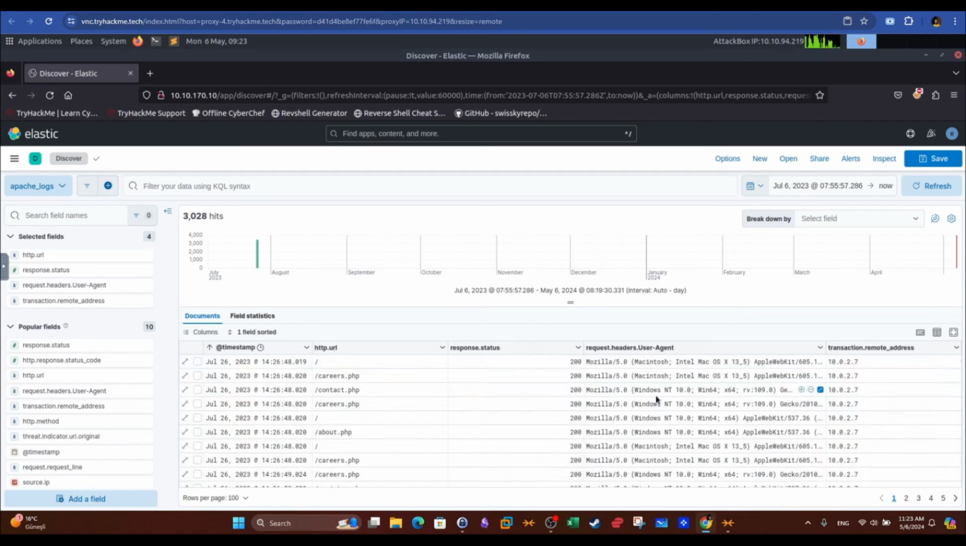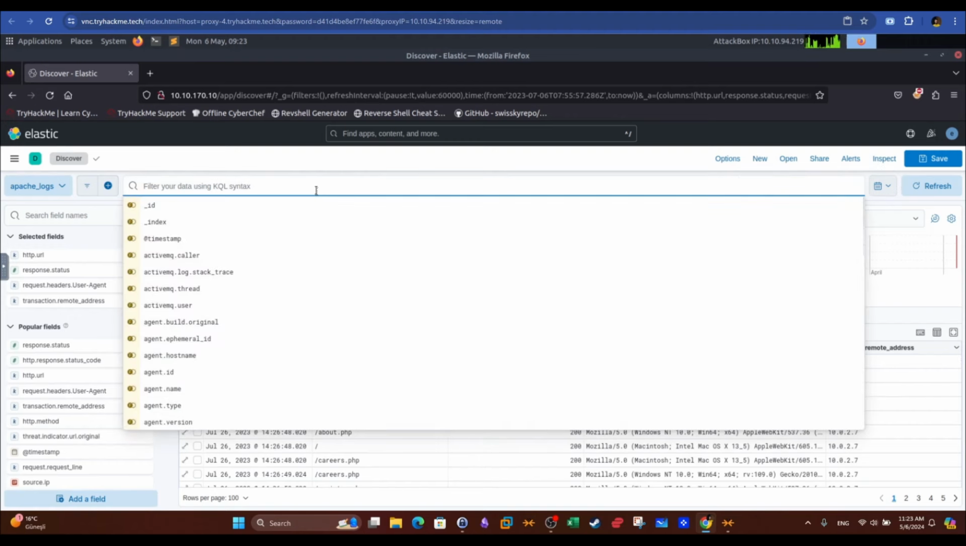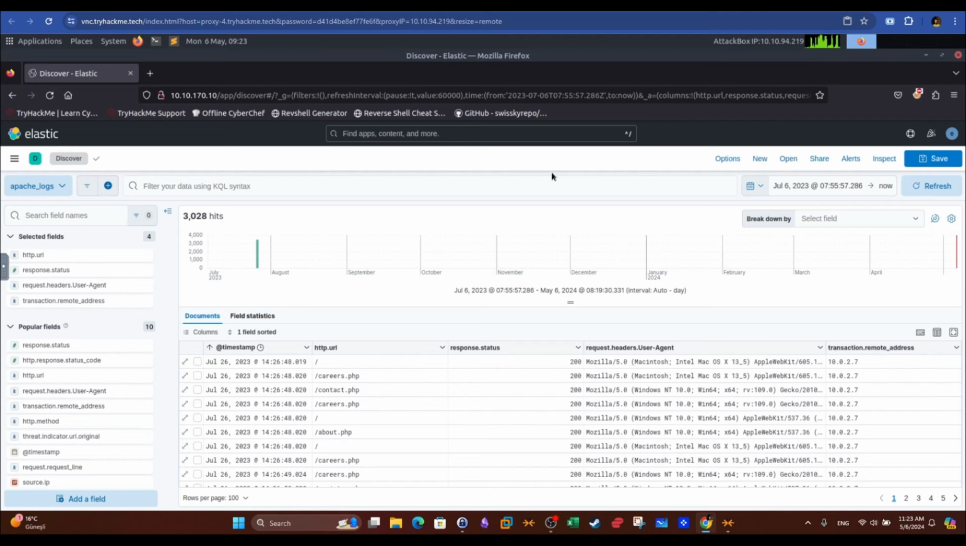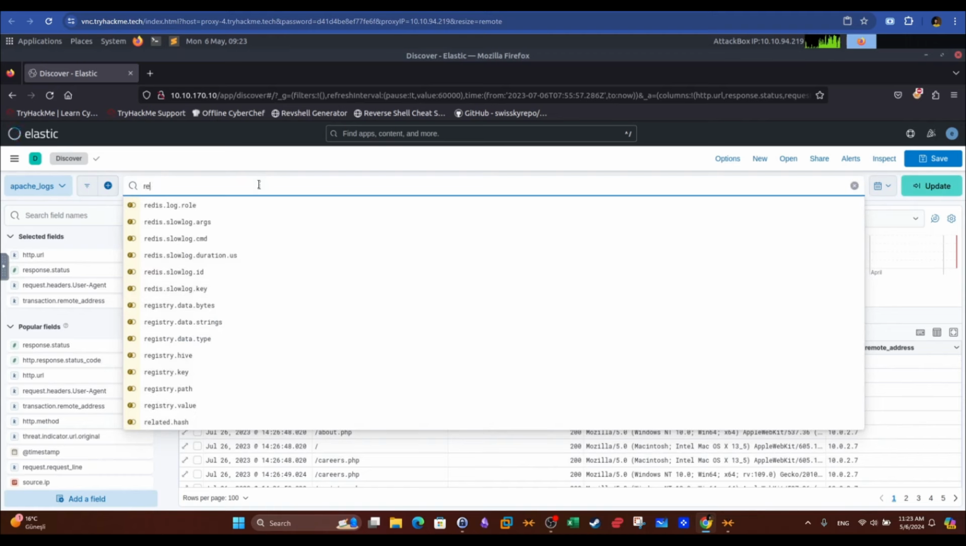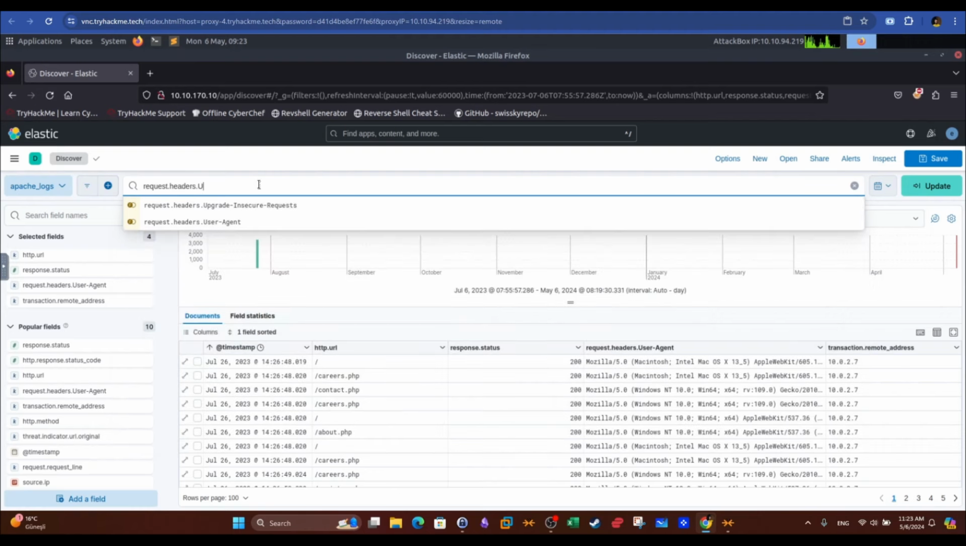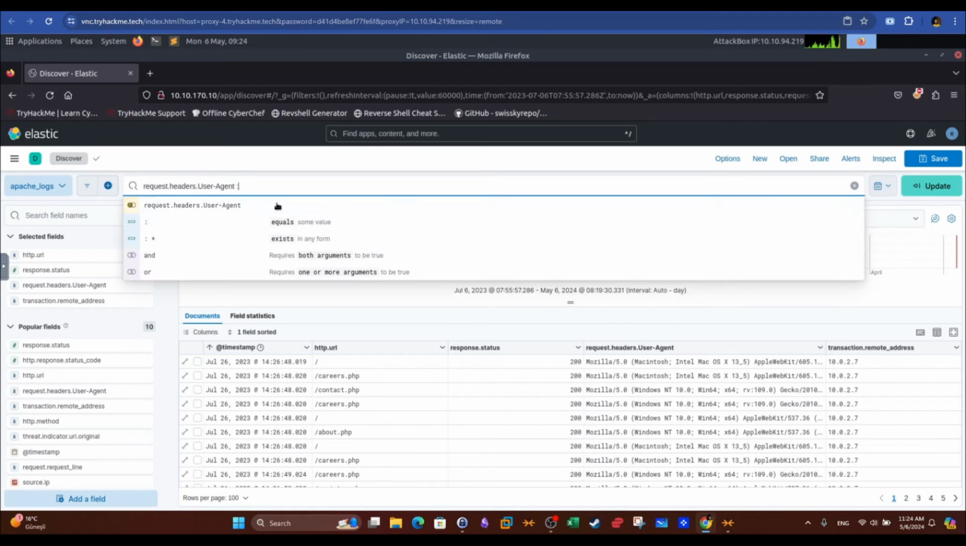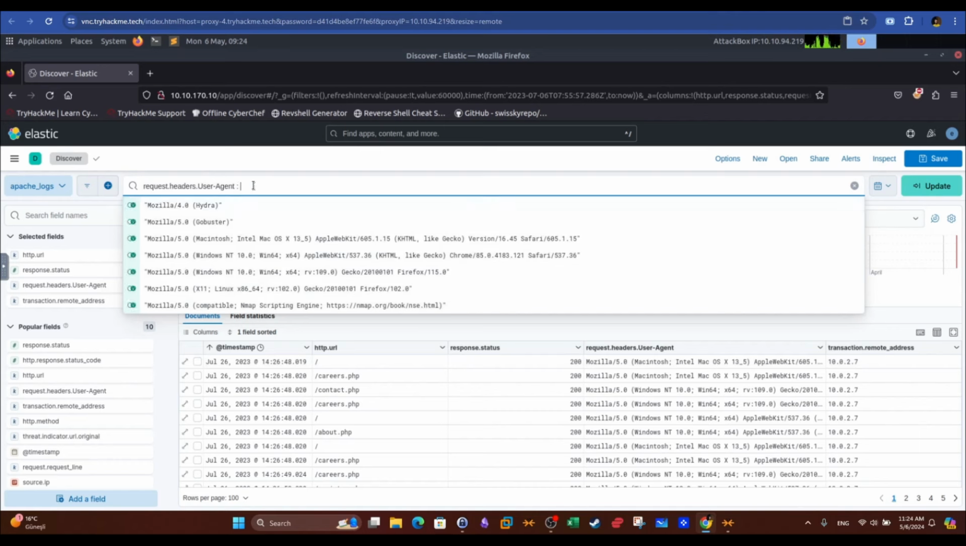So what we're going to do is use KQL. In KQL we use queries to look for events and to extract insights. We know that the footprint of a scanning software lies in the user agent. So we can write request headers user, and we take advantage of the autocomplete feature in Elastic Stack. We click on this, and with a colon here we can specify the value. Again, with the autocomplete we get all the possible user agents extracted from the events.